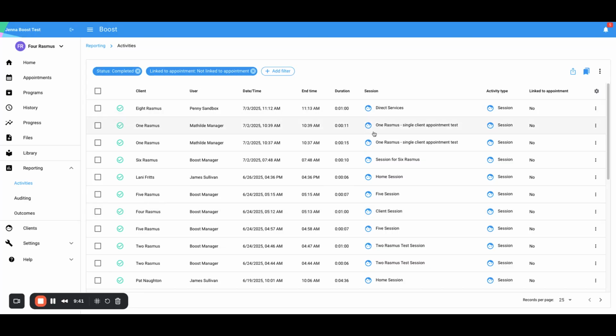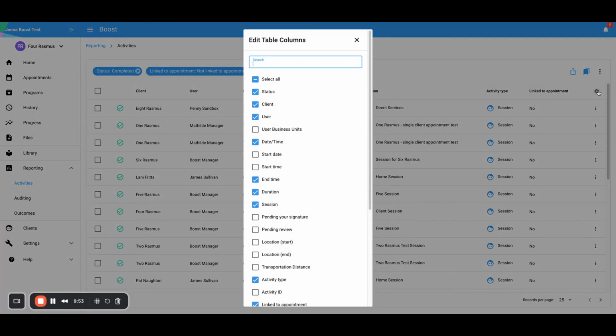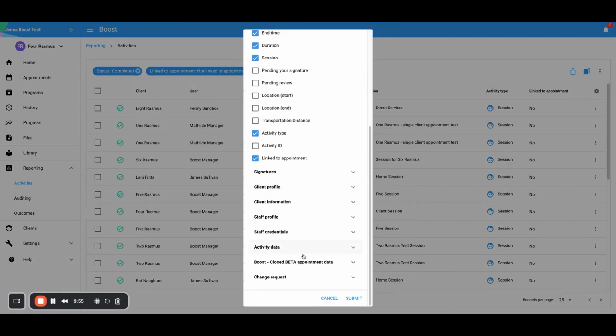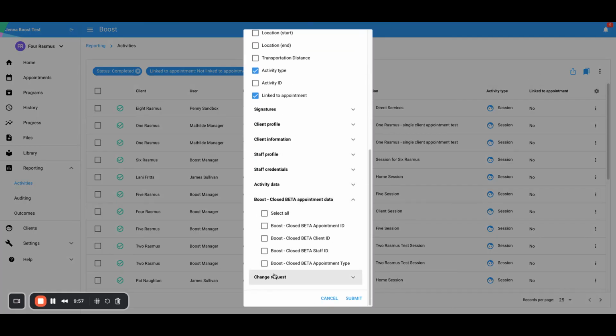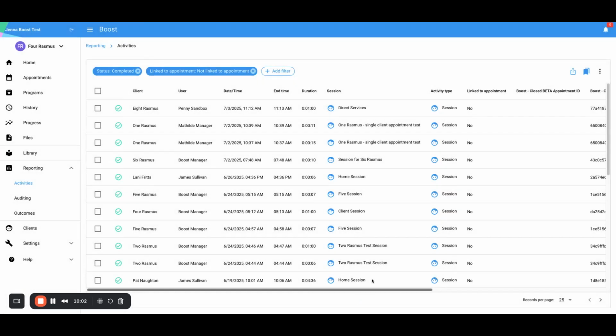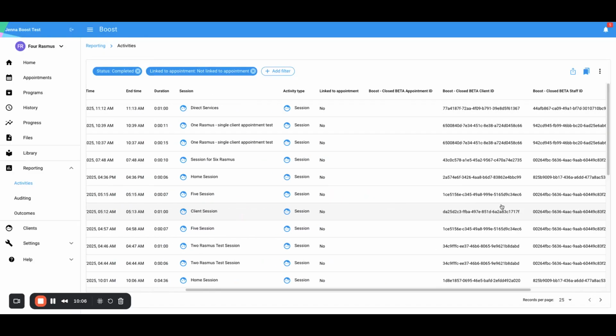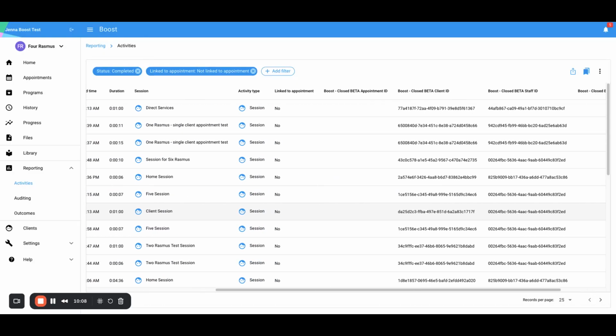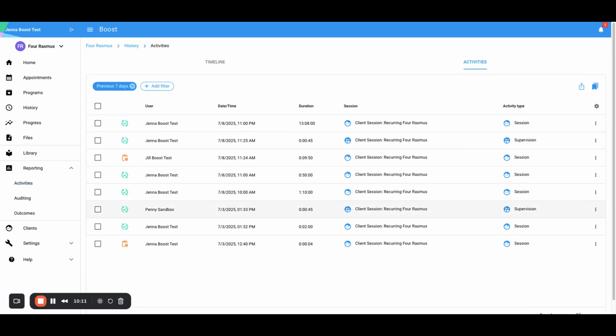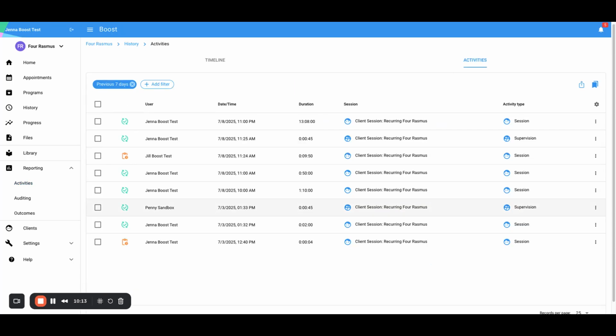So those are a couple of the useful reports on the activities reporting, but there's a lot of different things that you can do with activities reporting to review sessions. We have this little gear icon right here, where you can add in certain appointment information to the activities overview page. And that's going to, again, give you IDs and things like that as well, that if you ever need to reach out to the Boost team or the High Rasmus team about a particular appointment, it'll help guide us in that.